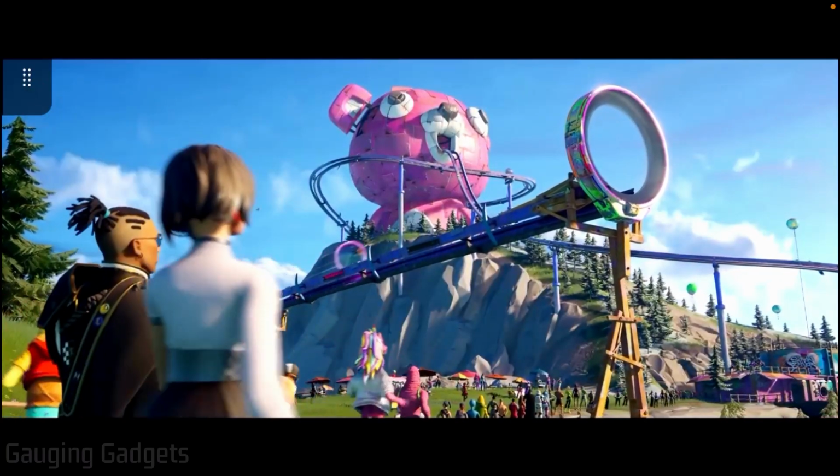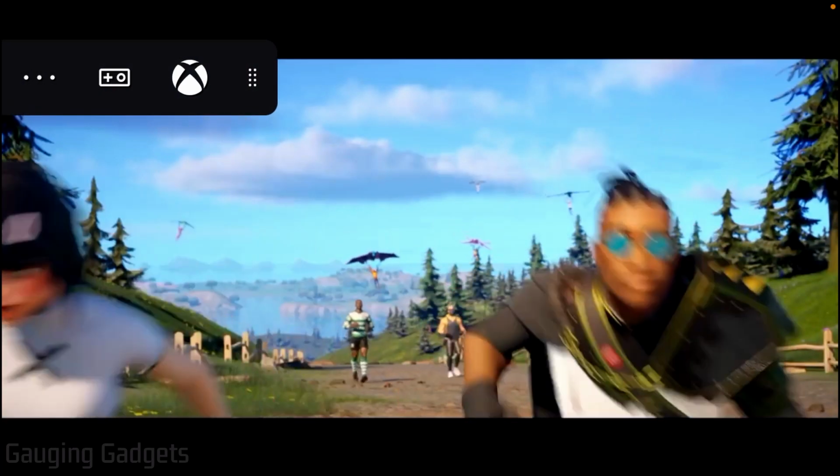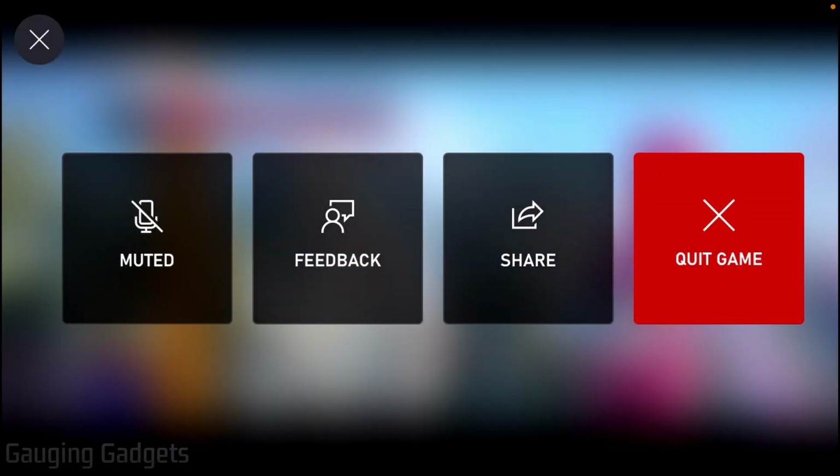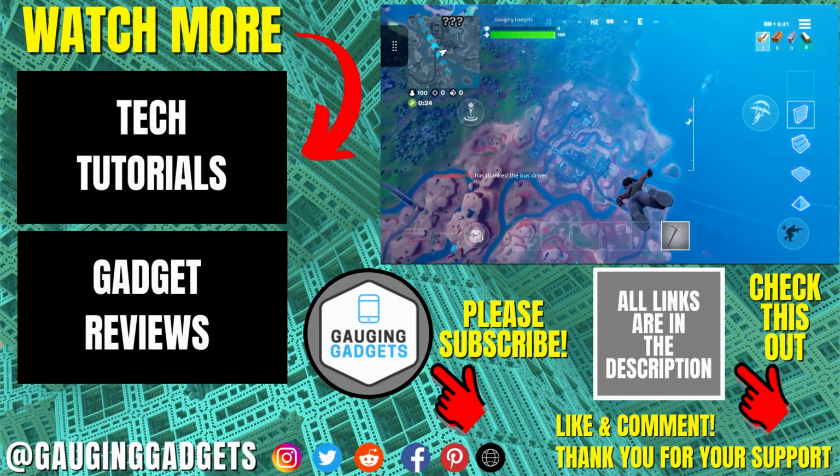Real quick, if you want to quit Fortnite, all you need to do is select that little menu button in the top left, select the three dots, and then go over to Quit Game. All right, so now I'm playing Fortnite on my iPhone. All right, so that's how you play Fortnite on an iPhone.